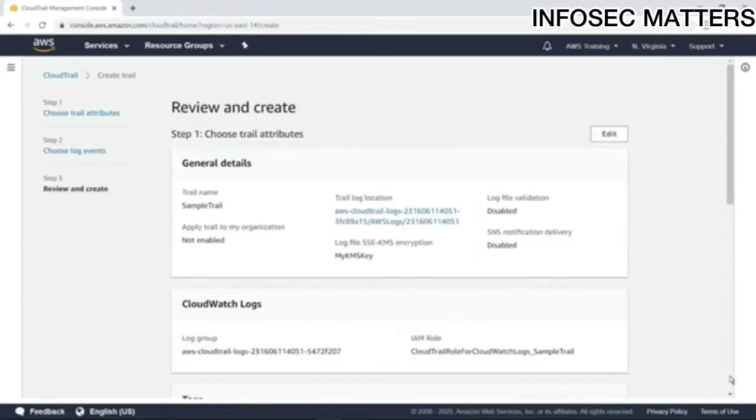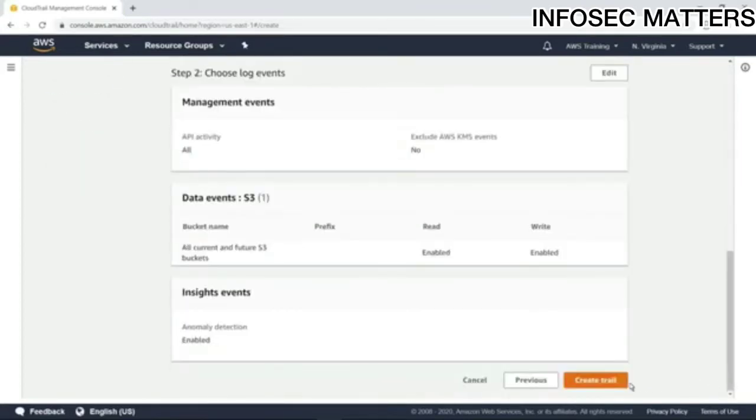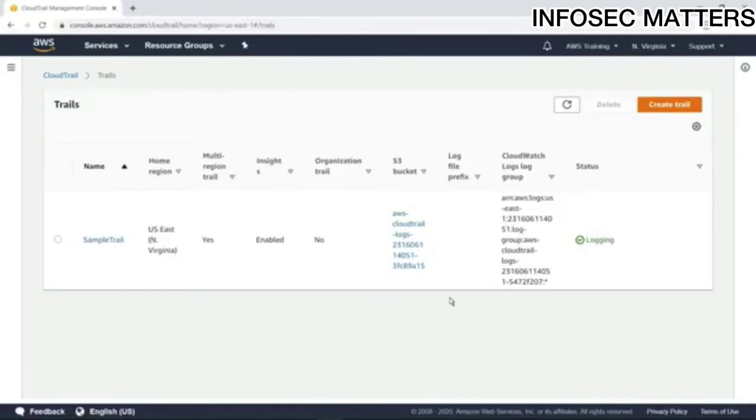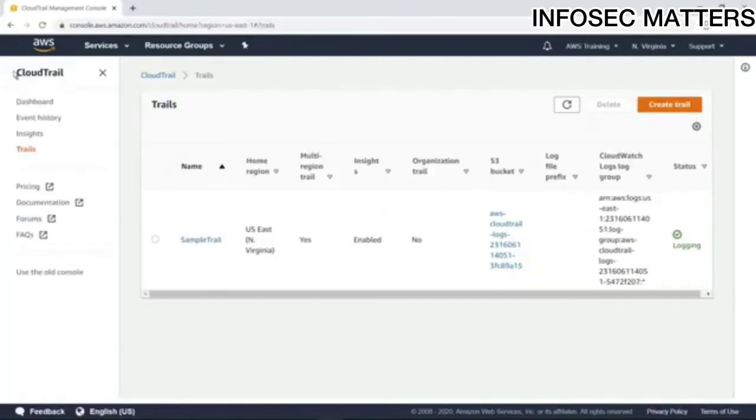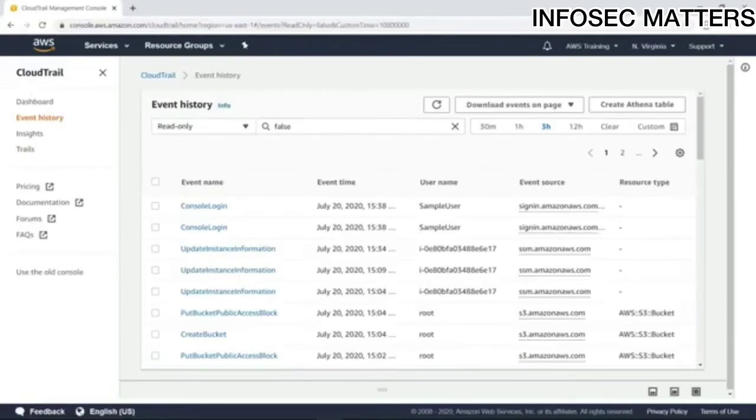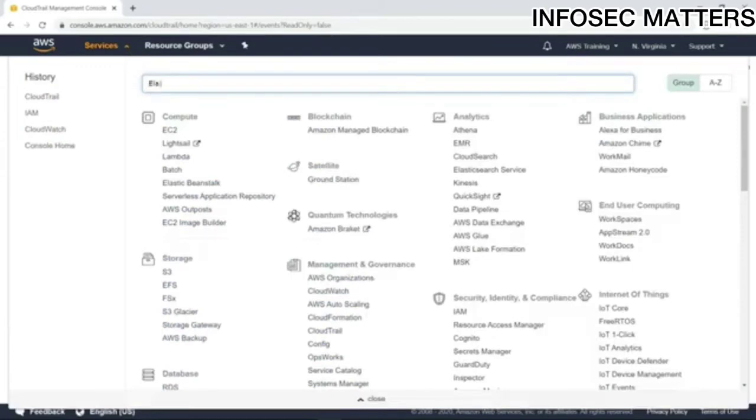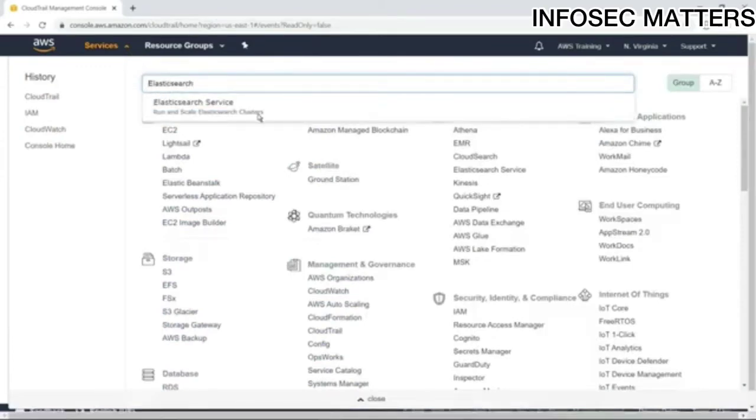Review the settings and create the trail. Now that the trail has been created, let's look at event history. After a few minutes, this screen will start showing all events being logged by CloudTrail. Next, navigate to Amazon Elasticsearch service to create a new domain.